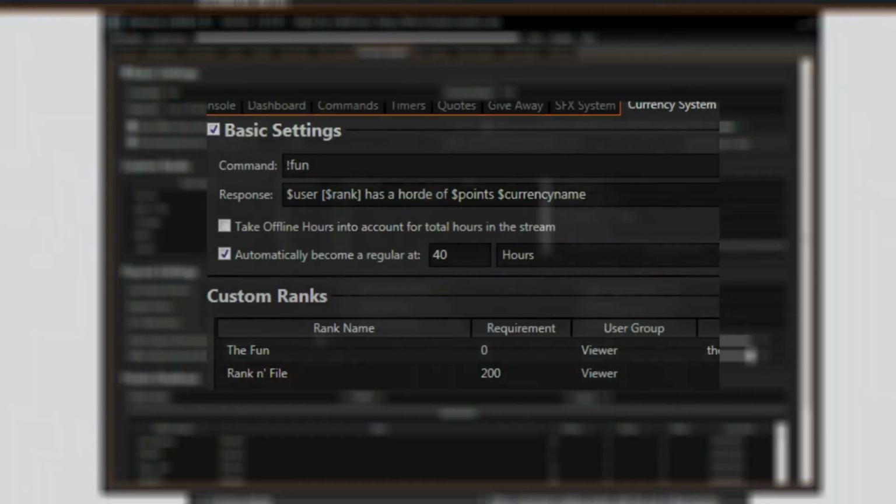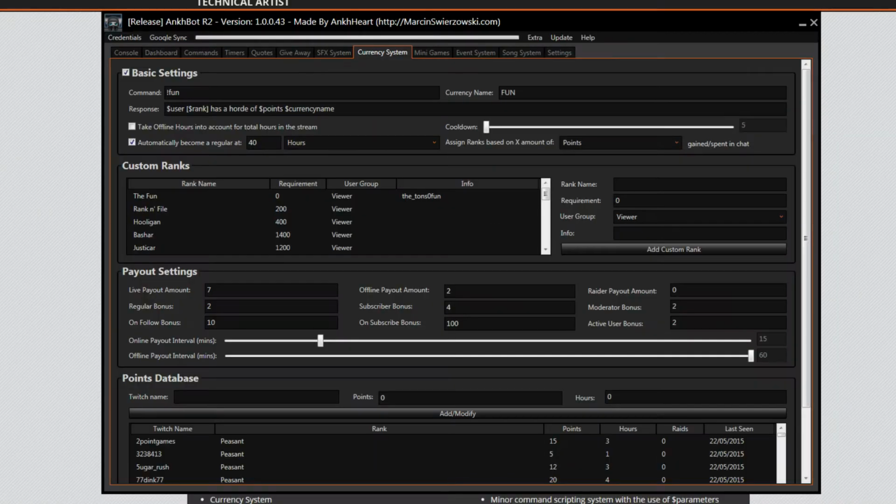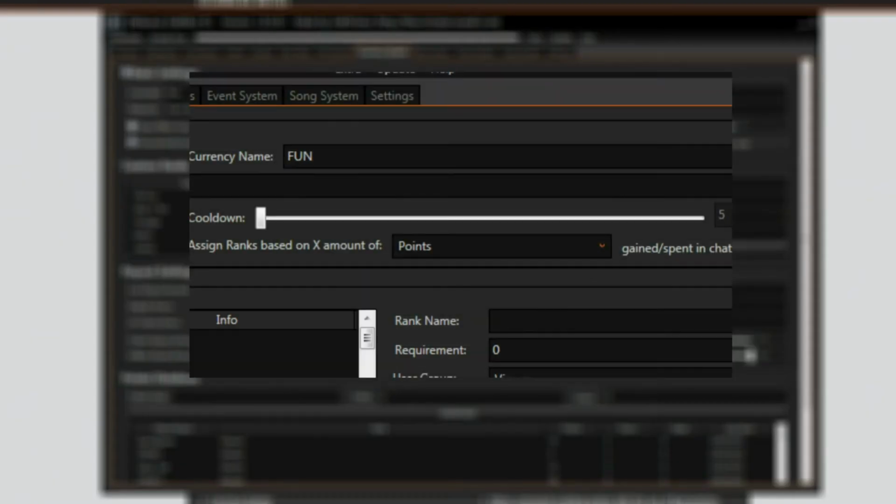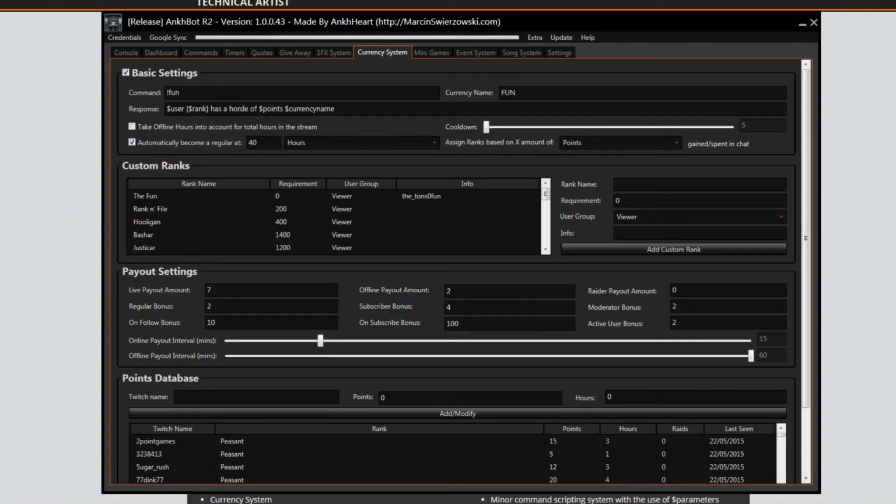Lastly, in this section, we have two important choices to make. First is a checkbox that allows the bot to automatically make viewers regulars at a certain amount of hours or points. Being a regular on Ankhbot allows viewers to get around certain restrictions you can set in other areas, such as cap or link filters. Secondly, is how you want to set the ranks in your chat, whether by points or hours. In my experience, most streamers go by points, but hours is a valid method as well. It's all up to you.